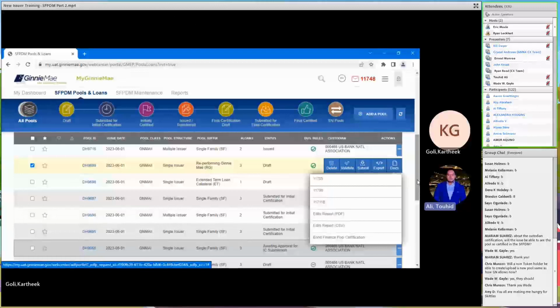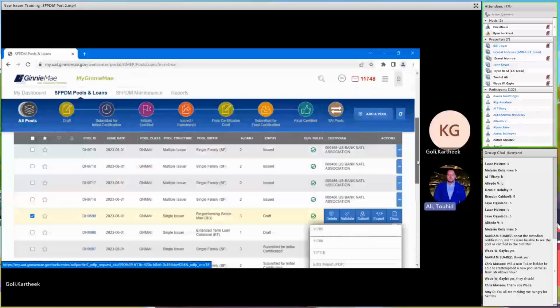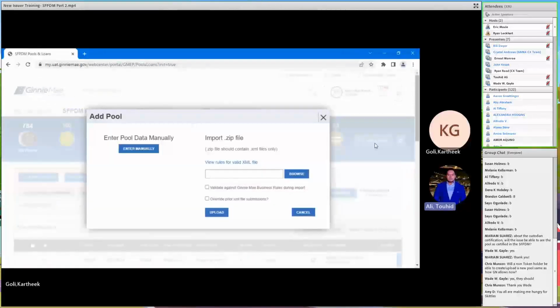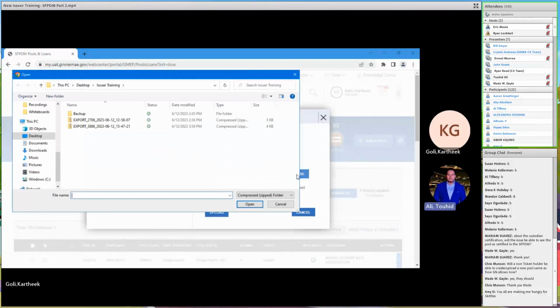Next, we'll go ahead and create a new pool. And to do this, if you look at the top right of the page, there is an Add a Pool button. We'll go ahead and click on the button. And a pop-up will appear where you can create a pool manually, or you have the ability to import a pool. In our case, we'll import a pool by clicking on the Browse button and selecting our XML file.